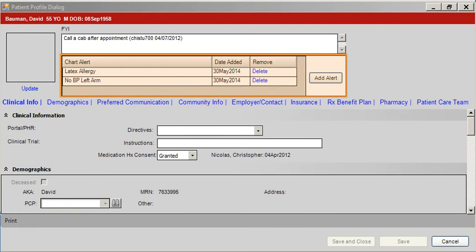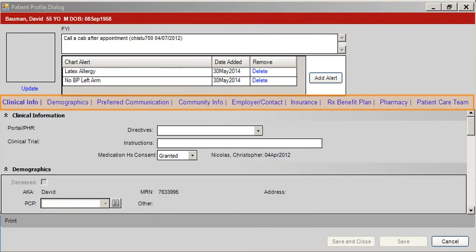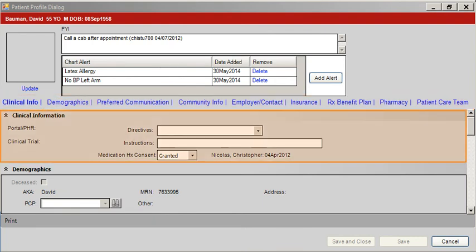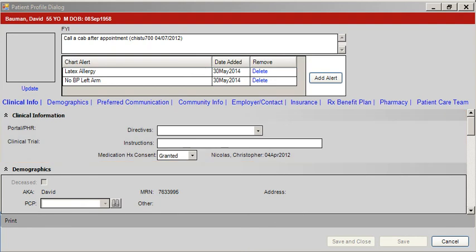Users can create chart alerts that appear in red on the clinical toolbar when a patient is in context in the patient banner. Chart alerts are visible by any user who has security to view the patient's clinical record. Chart alerts are the equivalent of a red underlined note on the front of a paper chart and contain clinically relevant information. Now let's look at how to navigate through the patient profile using the navigation hyperlinks. Navigation hyperlinks displayed in bold indicate that this is a section currently displayed at the top. To navigate to a different section of the patient profile, click on the hyperlink of the corresponding section.